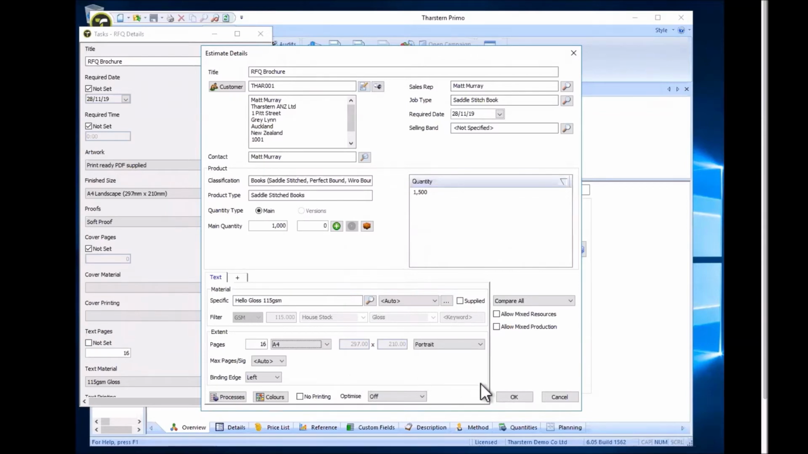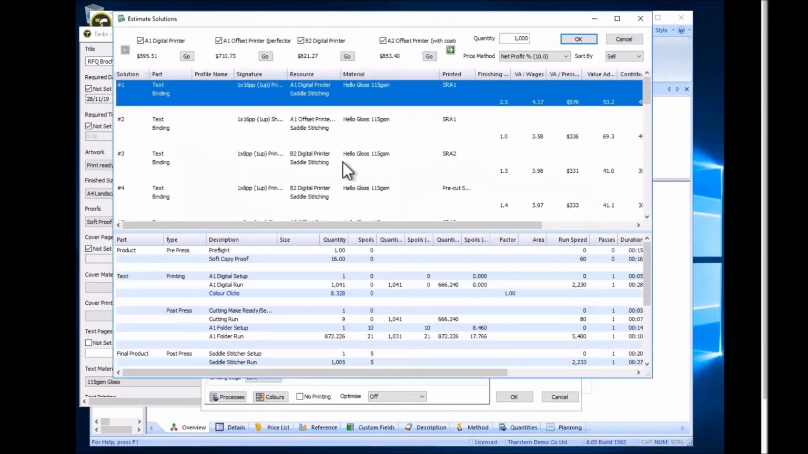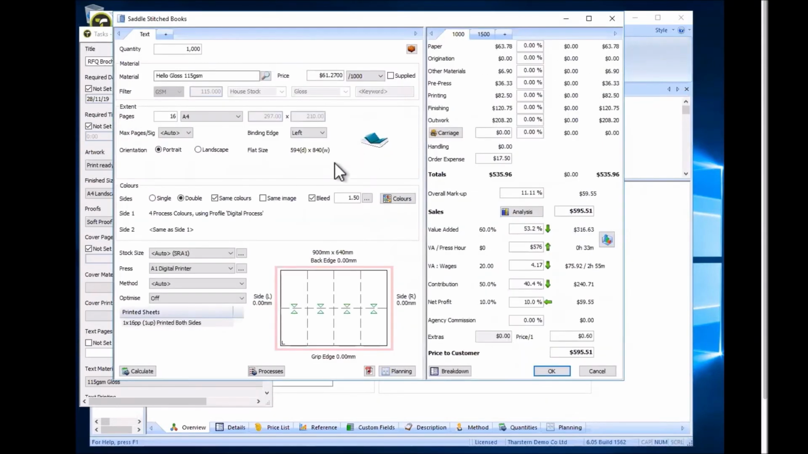So when we press OK, Estimate Pro will now go and do calculations using all the production kit that's available for this type of work, and we'll see a list of all the solutions on what machines, what cost and value added, and then once we've actually made a selection, we'll actually see all the imposition details and the price that actually goes out to the customer, and that's the personalised price to that customer for that type of work.